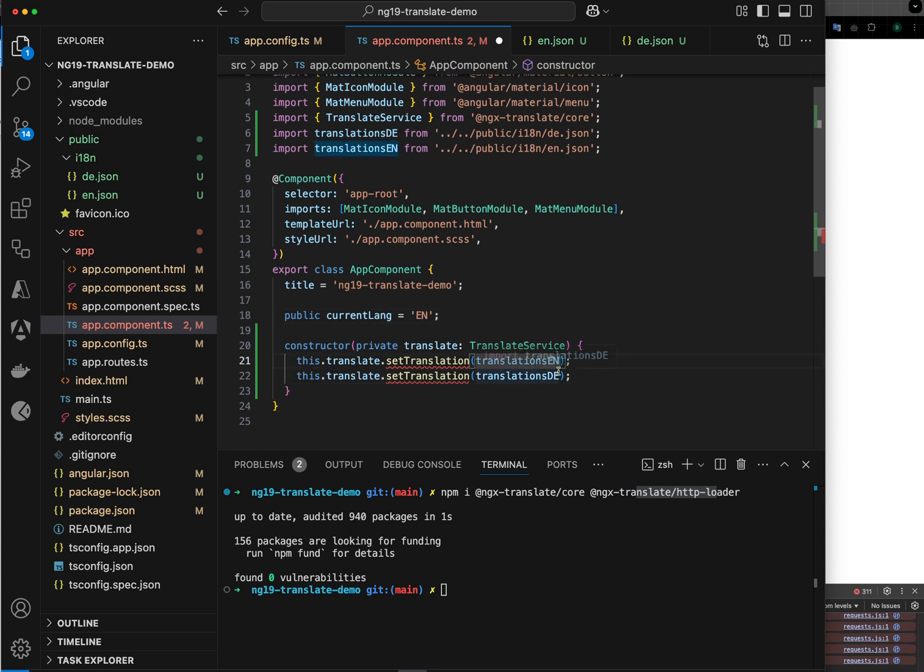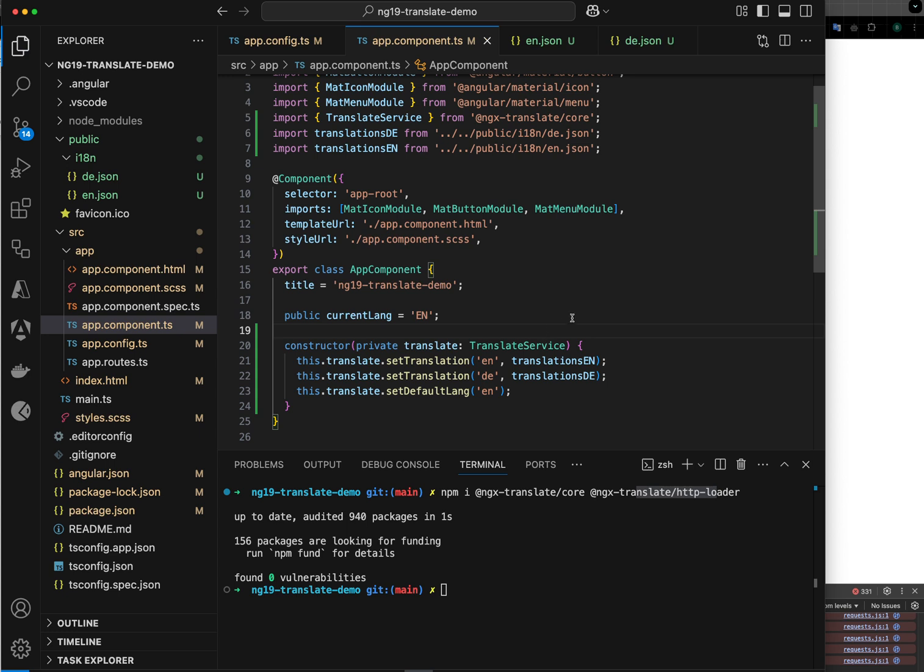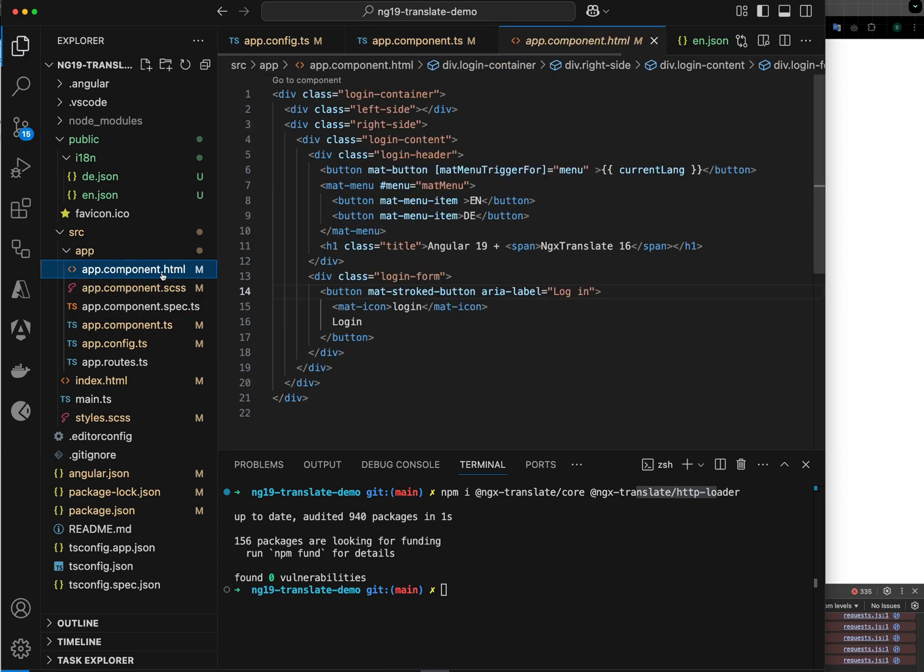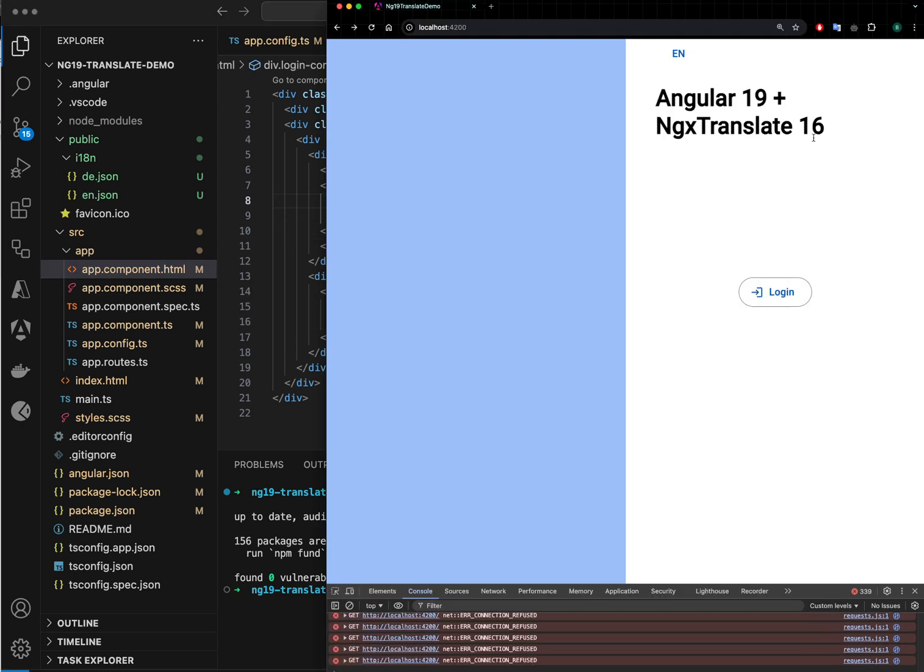Here I need to specify the key. For English, I need to use the English translation file, and for DE, I need to use the DE translation file. And I would set up the default language, which would be English. So I got my default language here. Cool. So far, so good. Now we can go to the HTML part. In the HTML, I have these two options here, EN and DE.